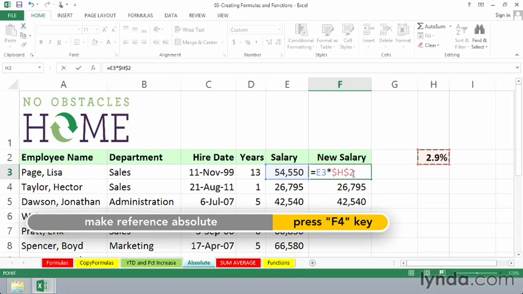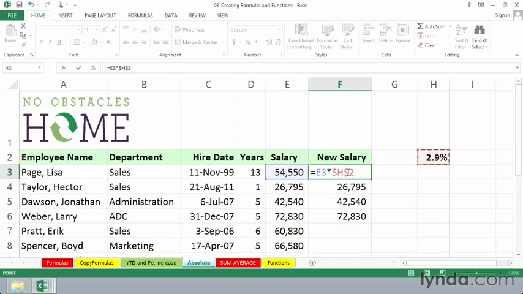Now, this is not something intuitive. You wouldn't know that the dollar signs are required here. And by the way, it has nothing to do with salary. It's just a coincidence we're using a salary field. But this reference means that when we copy the formula, the reference to H2 does not change. So this calculates the amount of the increase. We'll add on to it the initial salary, and our answer here will be the same as it was before.